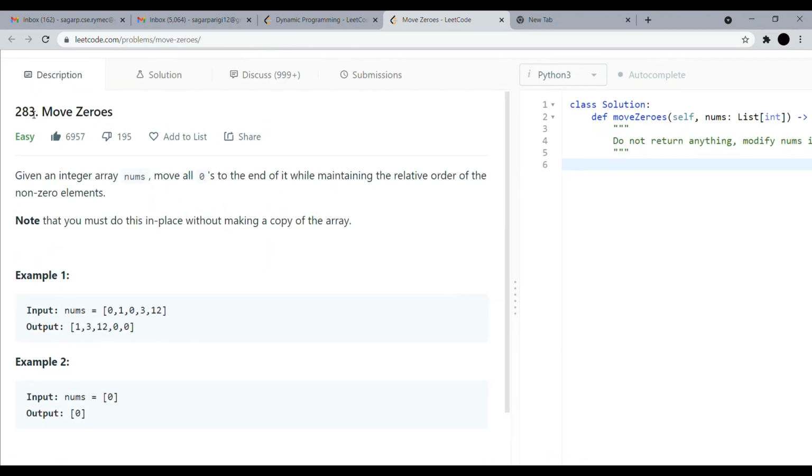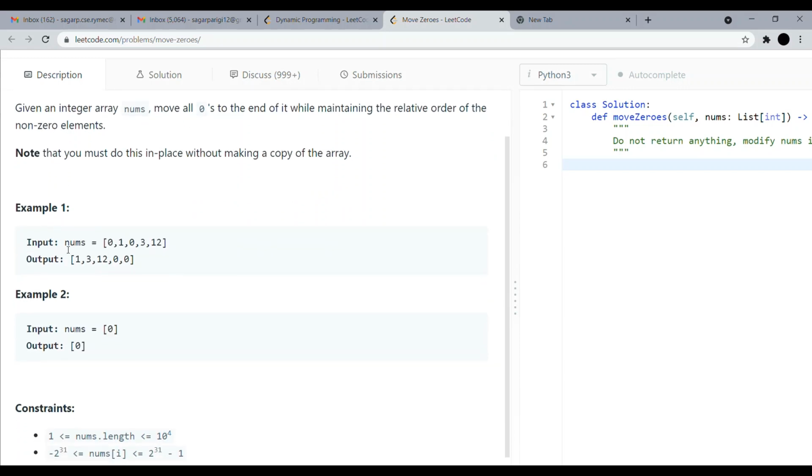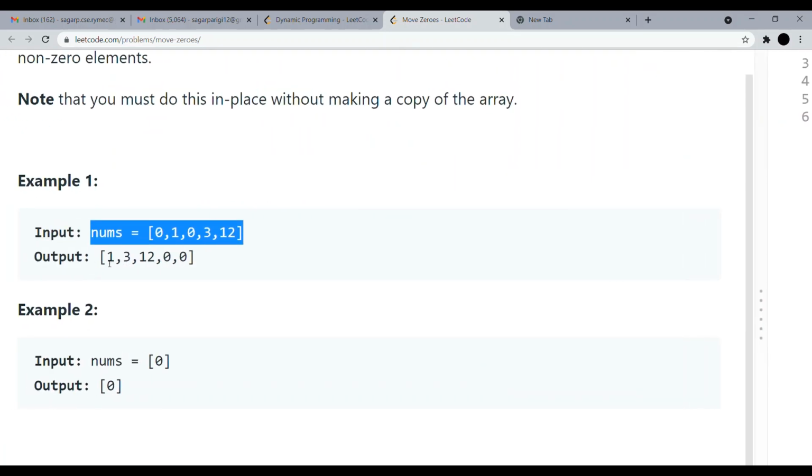The question here is move zeros. This is an easy question and a tricky question too. There is a given array. You just have to move all zeros to the end without disturbing the non-zero elements' positions.